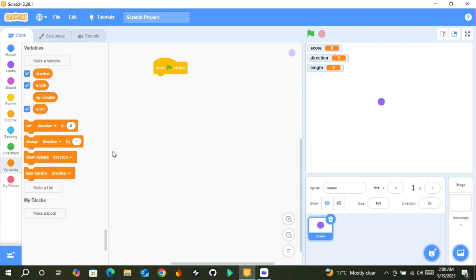So cha pili utafanya, nataka udrag hii block yenye imeandikwa set direction. So idrag mara ya kwanza, drag mara ya pili, drag mara ya tatu. Alafu ya kwanza utaiacha ikue direction, lakini hapa penye pameandikwa 0 replace it with right.